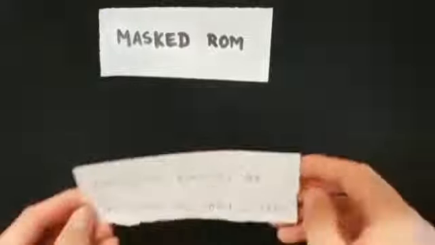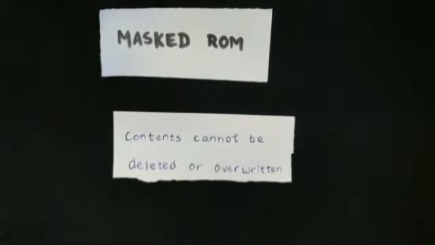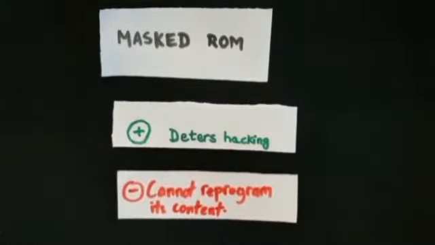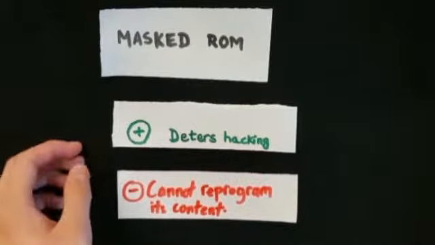In mass ROM, its contents cannot be deleted, nor can they be overwritten by the user via program commands, which gives rise to both pros and cons. It is an advantage because it discourages hackers from modifying the program code. That being said, mass ROM does not allow us to reprogram its content.